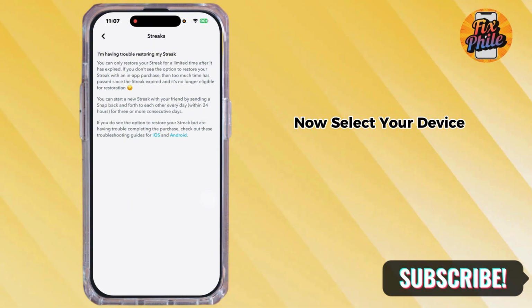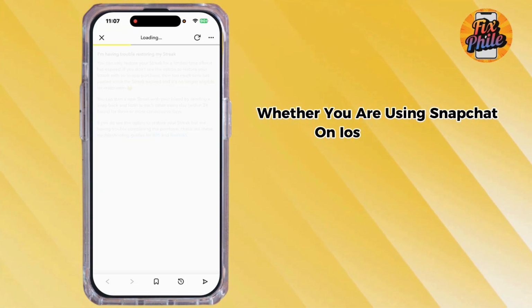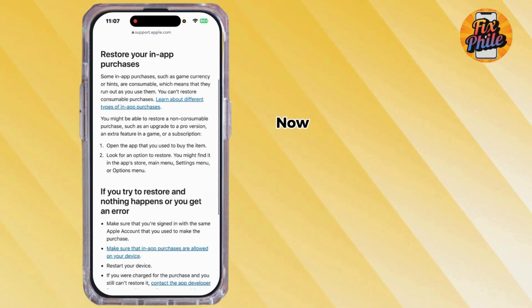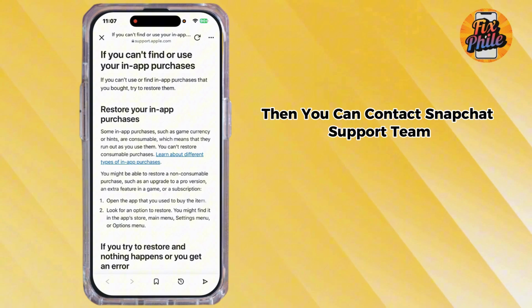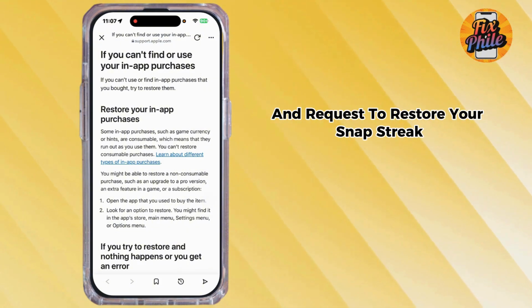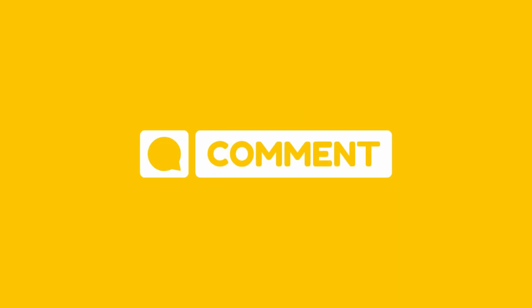Now select your device, whether you are using Snapchat on iOS or Android. Now go through this article. Then you can contact the Snapchat support team and request to restore your snap streak. So this way you can restore your lost snap streak.